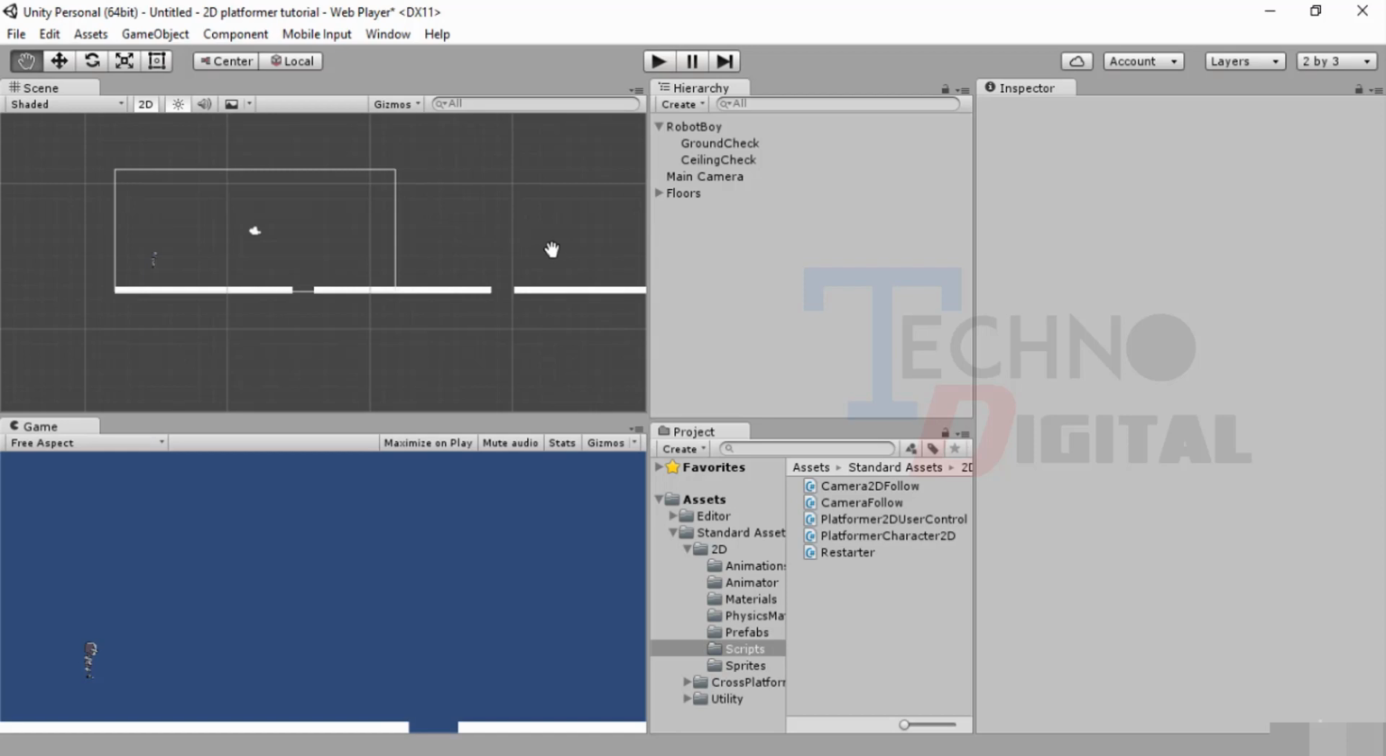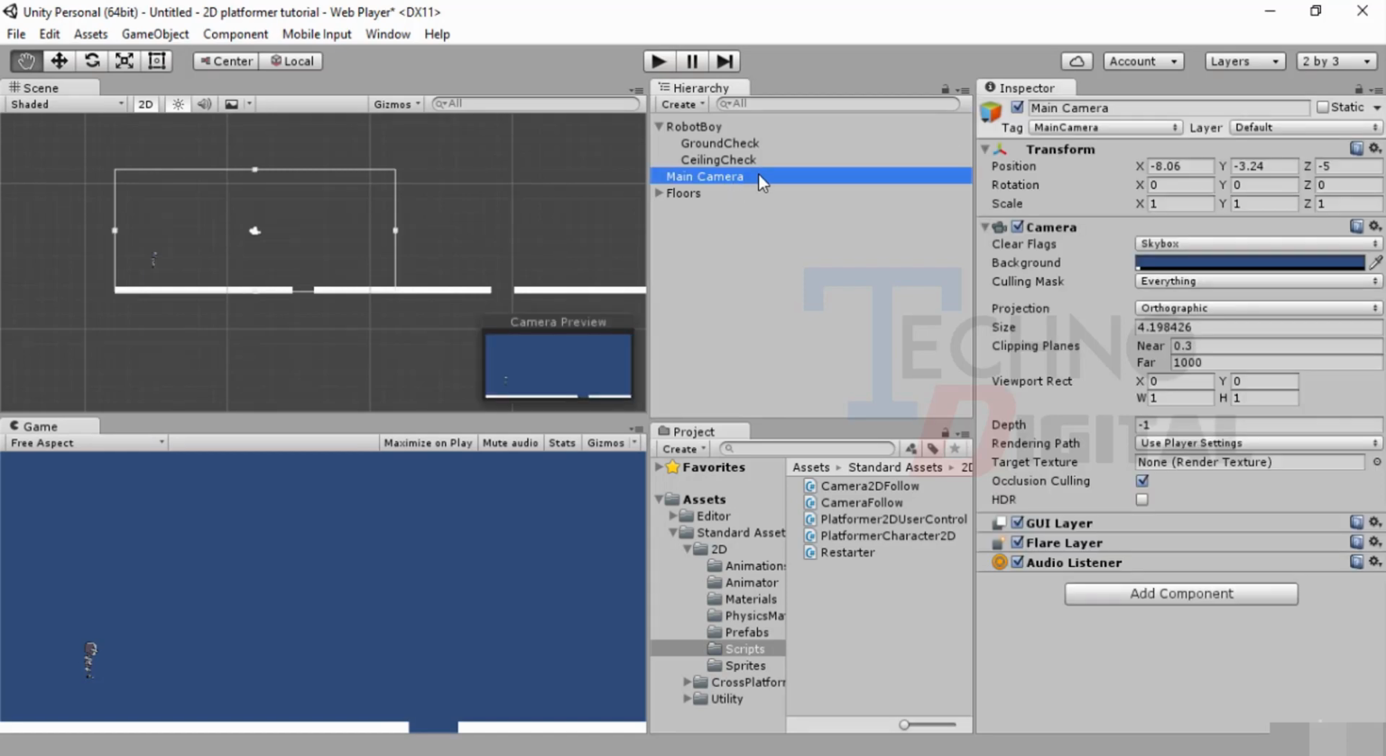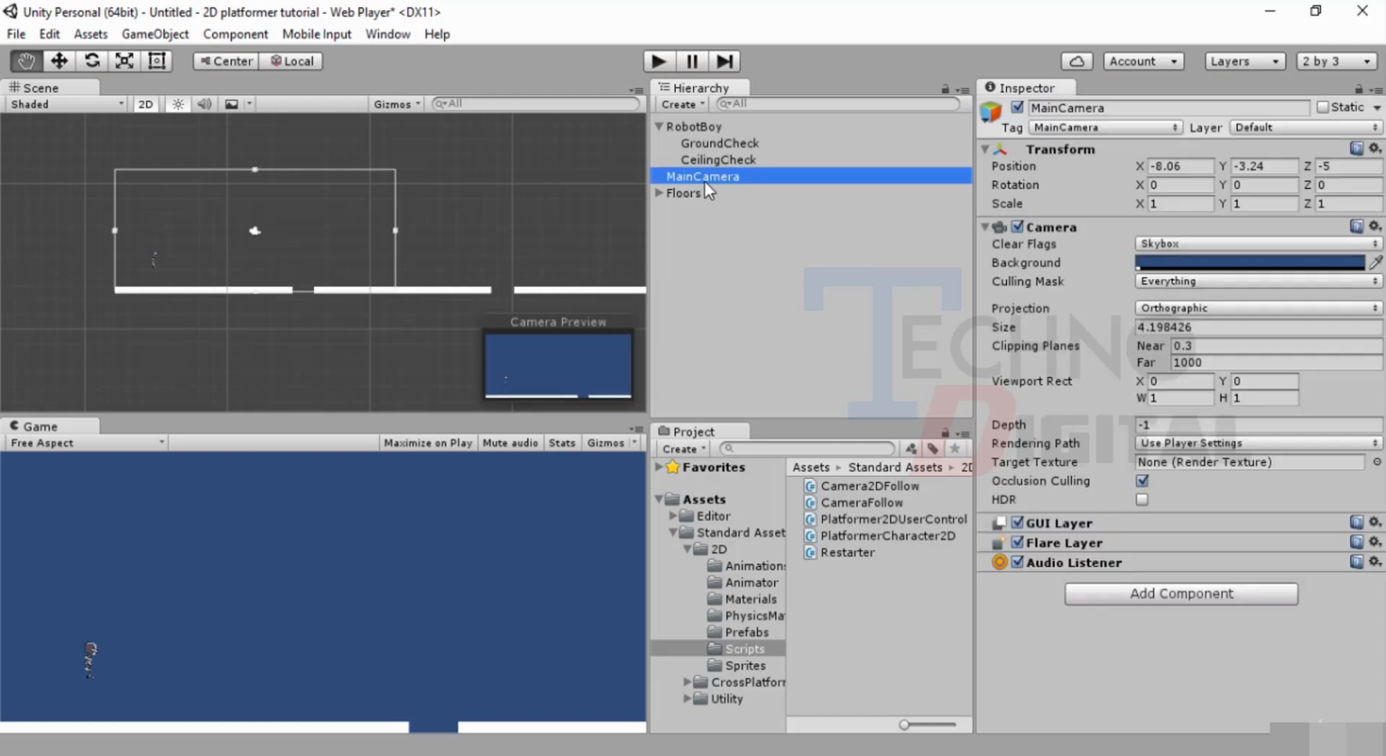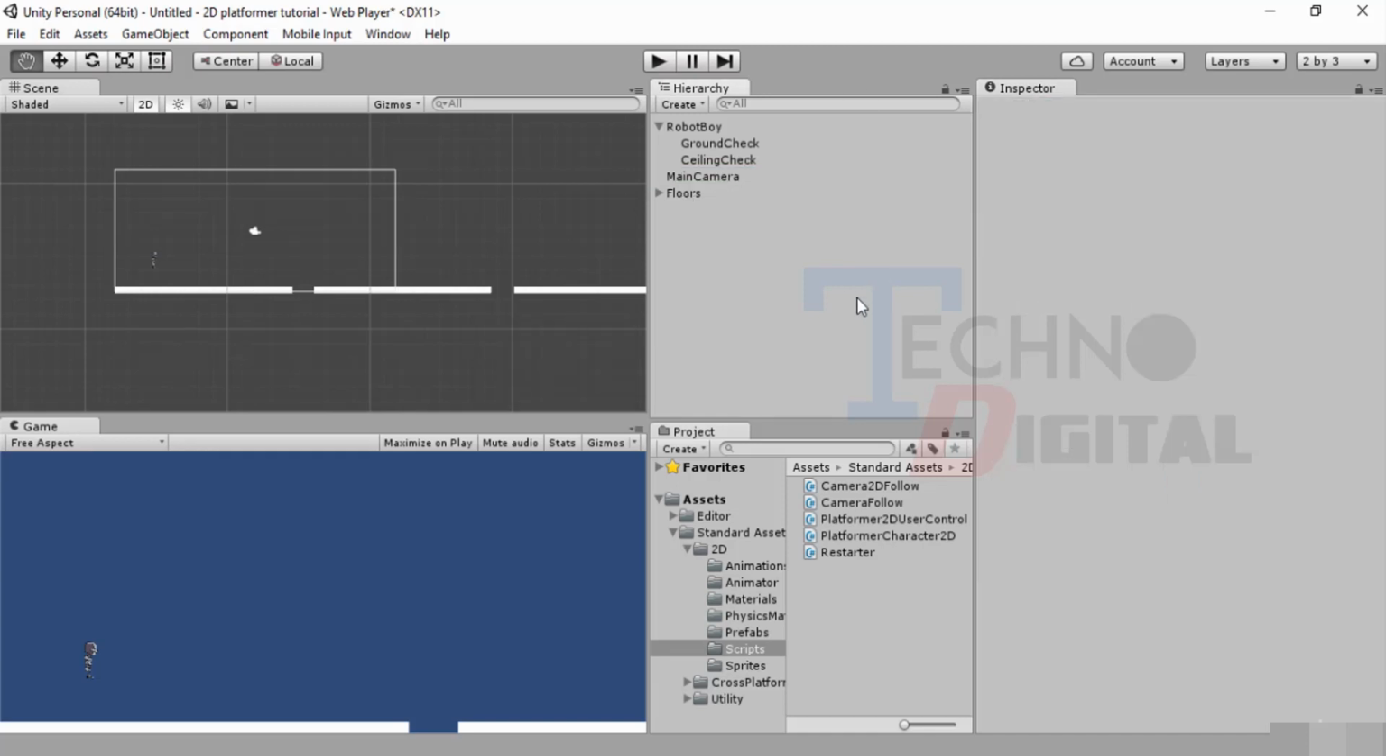What I want to do is rename this main camera to have no spaces. When we'll be using scripting later, if it has a space, the script won't find it. So let's have it with one word, main camera. And now we want to go and have a look at some of the elements of Robot Boy to show you some of the movement settings, and then we'll look at how we add the camera in.